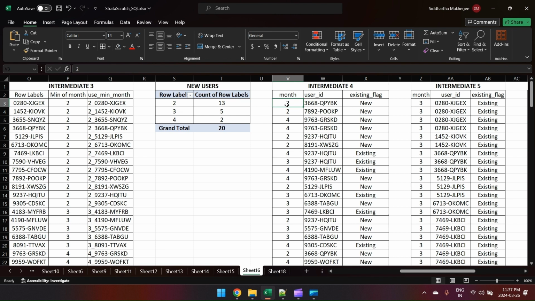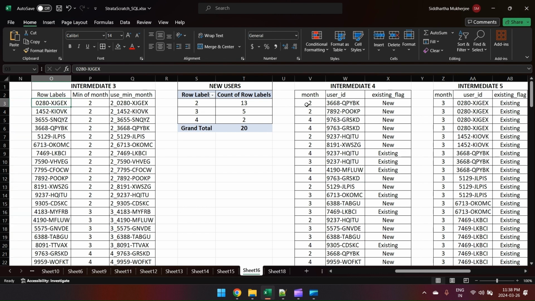So how can we do that? That is where this artificial column that I introduced in this intermediate table comes handy. This column Q was nothing but a concatenation of the month followed by an underscore sign followed by the user's ID. So if in this intermediate table 4, the month followed by an underscore followed by the user ID is present in this column Q of the intermediate table 3, that would mean that that user was a new user because the intermediate table 3 had only new users, if you recall.